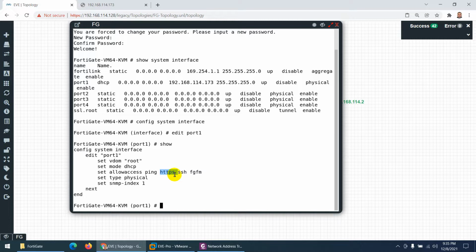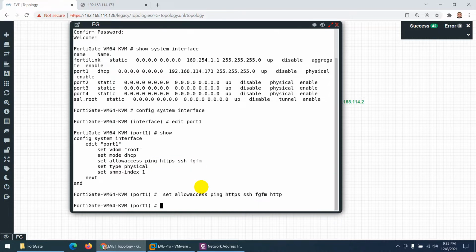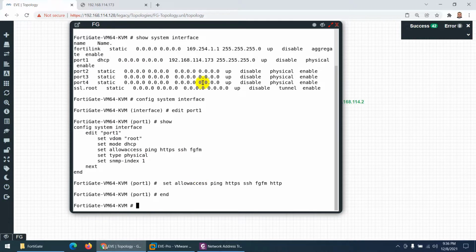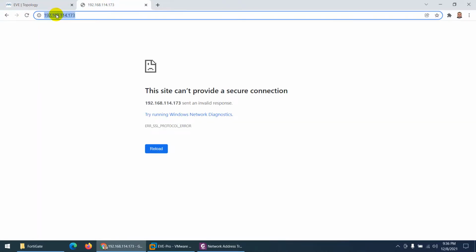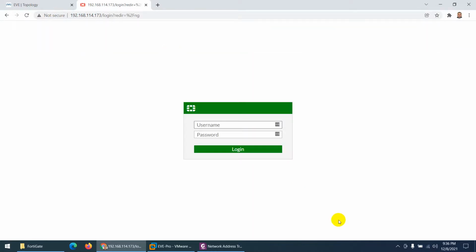Because this is an unlicensed device we are using, you need to enable HTTP for your lab purpose. And you don't need to remember any command. Just type the same command here. Copy and paste and just add HTTP. That's it. And end. Now this IP, the one which I type in my browser, when you click HTTP now and enter, now it will come. So that's the first issue which you can face.